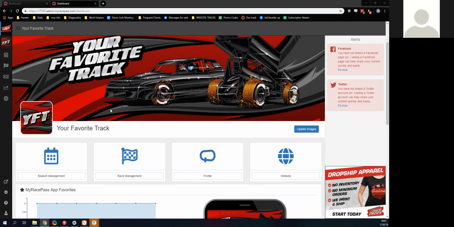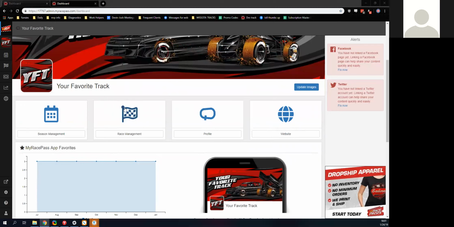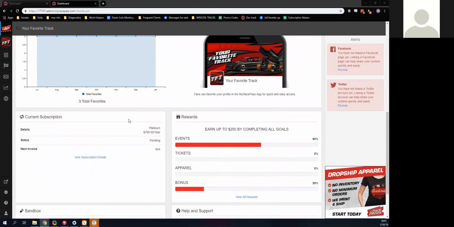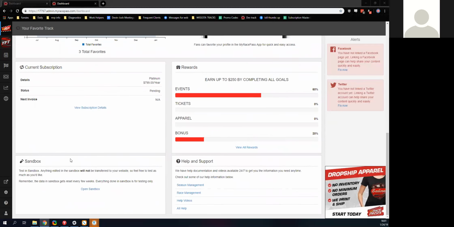Right now, both of these are going to have the dashboard, which is going to take us to a lot of the different buttons here. Also, the sandbox mode is going to be right here. You can find that and see our billing details. You can see how you're doing on rewards if you are a track. Series are going to be a lot of the same things with that as well.